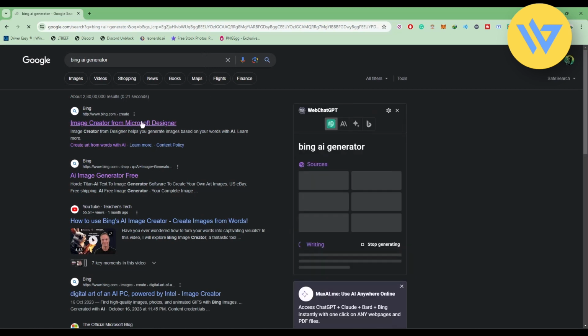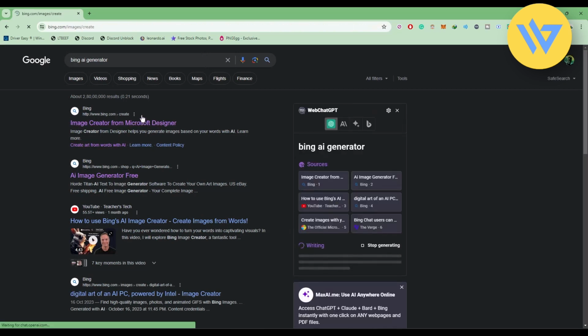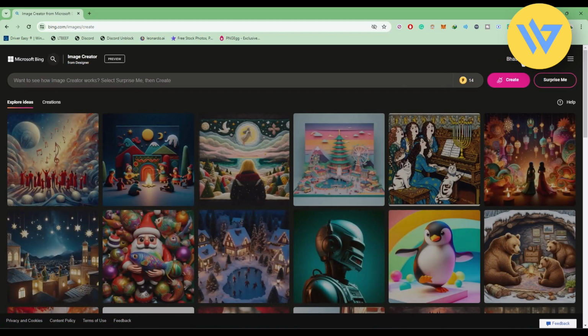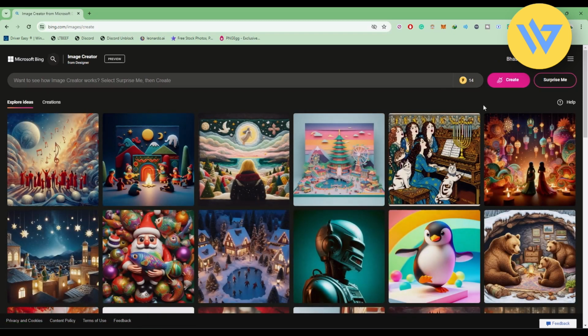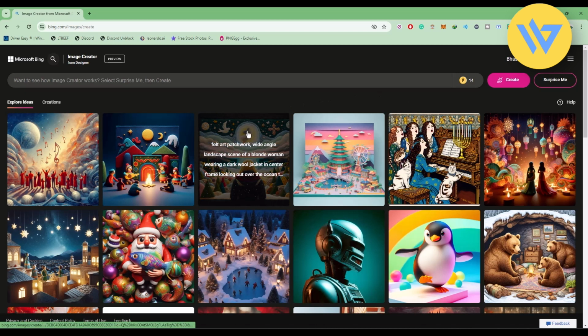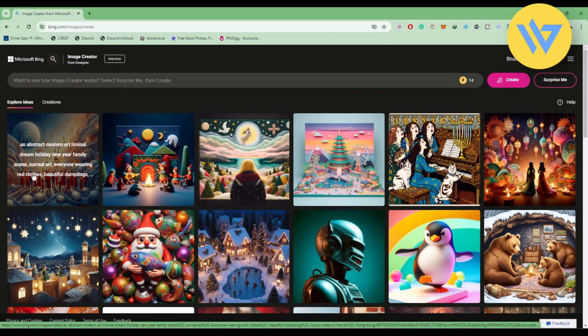Now open the first link over here and make sure to log in with your Bing ID or your Microsoft ID. So as you can see, I'm already logged in. Now the moment you first log in and come to the home page of Bing AI image generator, you will find all the images that were generated by other users of Bing AI image generator. And if you hover over the images, you will also see the prompts that were used, as you can see right over here.